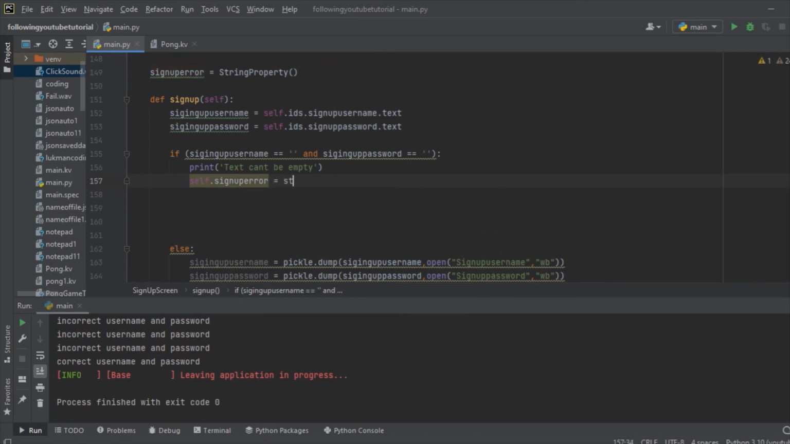a str. What we are going to put under the str, you see, is text can't be empty. So let's copy this right now.